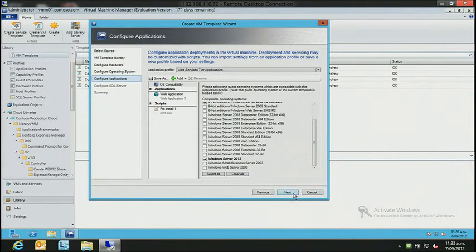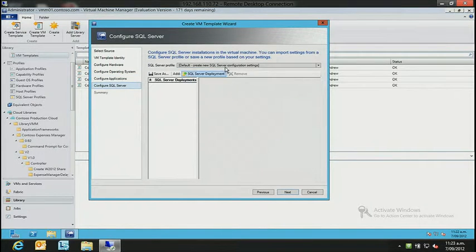And if I wanted SQL on this box, I could go away and pick my SQL config as well. And suddenly that information's following right the way through.